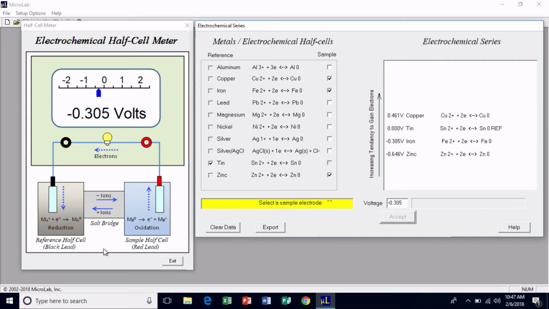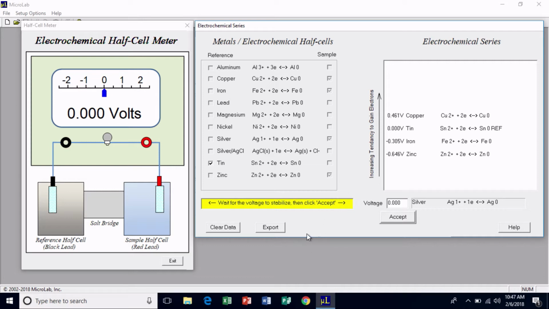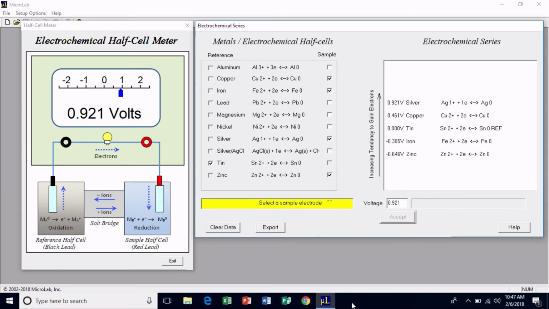Let's try another element. Let's try silver. Okay, I'll click silver as our sample, and I'll connect it up, and it says 0.92, and this time the electrons are running from the tin to the silver, and so silver has a greater electron attracting ability than tin. I'll accept that value, and it shows up here on the top of our scale.